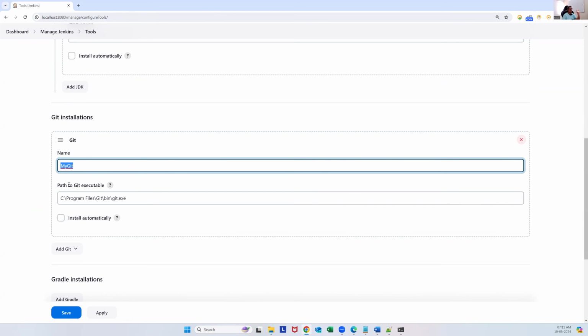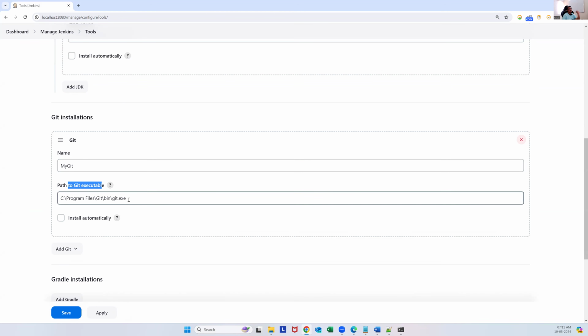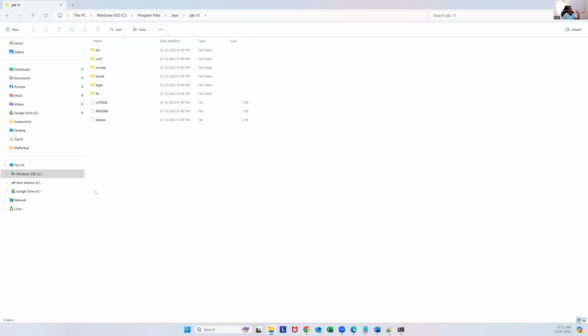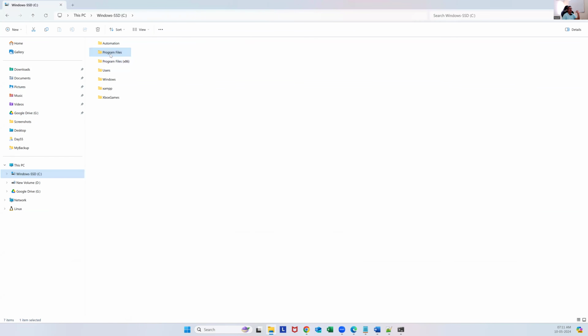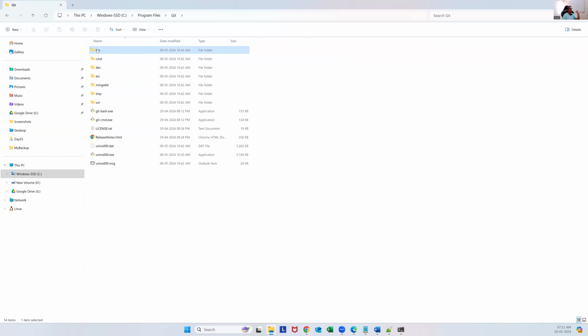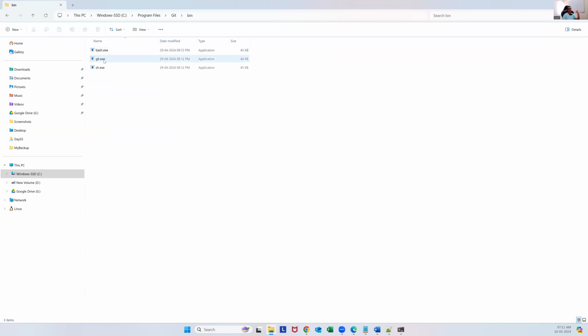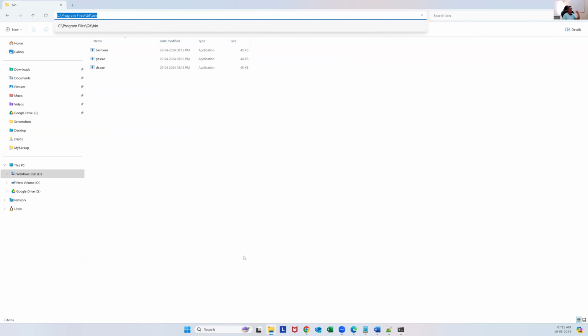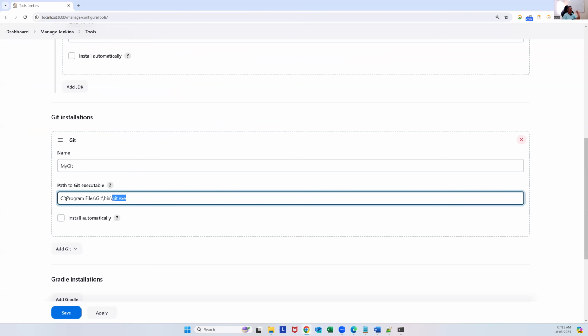And provide the path to the Git executable. Means you need to provide the executable file also. So we already installed Git last time, right? So go to the C drive and under Program Files, you can see Git. And here under the bin folder, you can see the git.exe file. So you need to copy this location and put that. So this is the Git path.